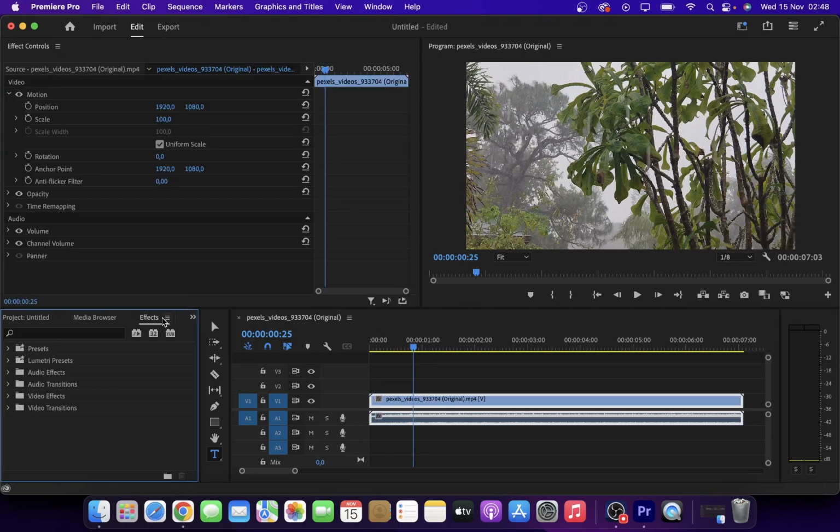Then you'll have to go to effects, and then here you'll have to go to audio transitions, and then go to crossfade. And at the beginning, if you want your audio to fade in, you'll have to drag this constant gain over your audio.